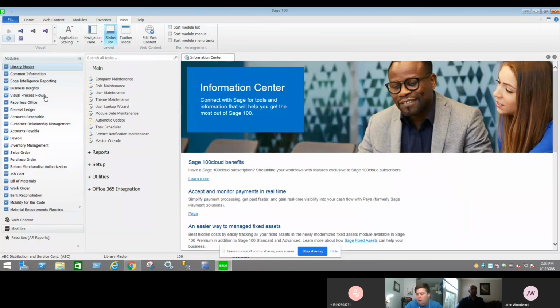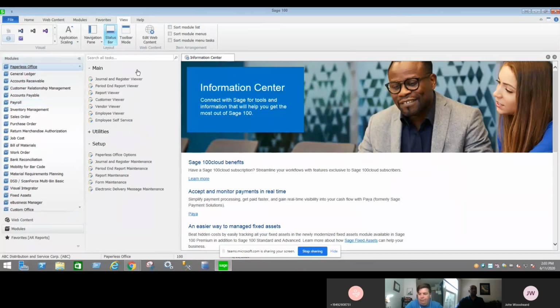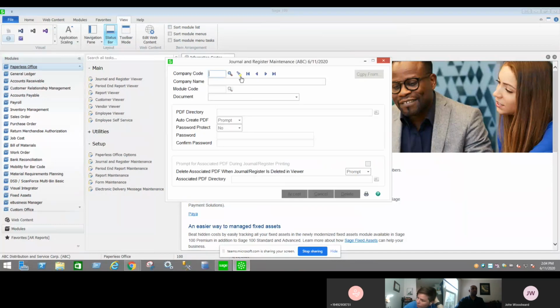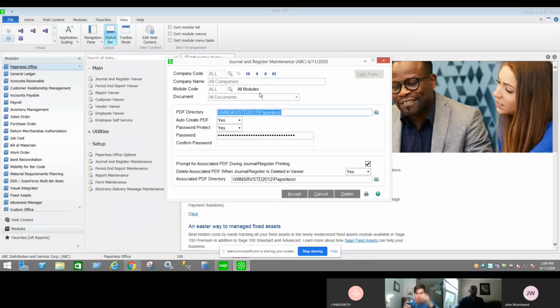Other things for paperless. Now I showed you the delivery. Under paperless itself, these viewers are where documents can be stored. So for each type of document, you can come in and say, for journals and registers, those are the accounting transactions, the printouts or records of the accounting transactions can be generated and saved electronically in PDF. Typically you would create a shared folder on the network and point to that. Essentially here's where my journals and registers go, and I'm putting all companies and all modules in a single directory.